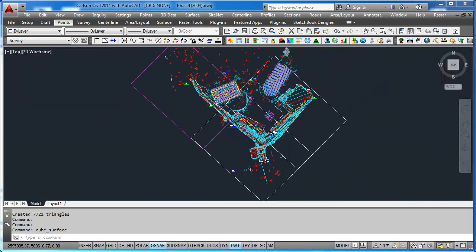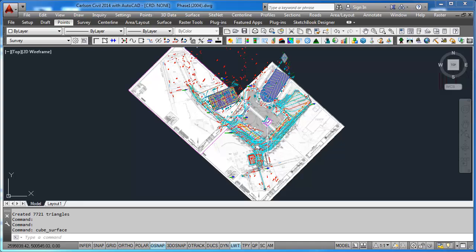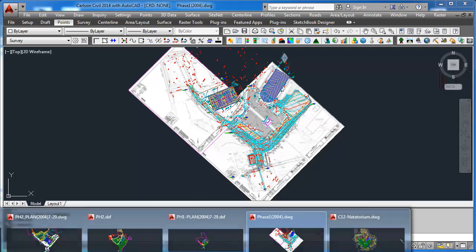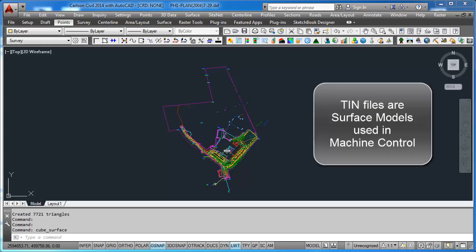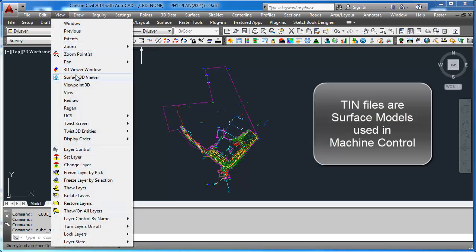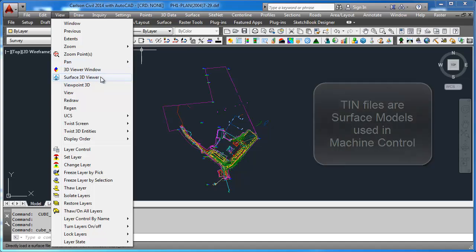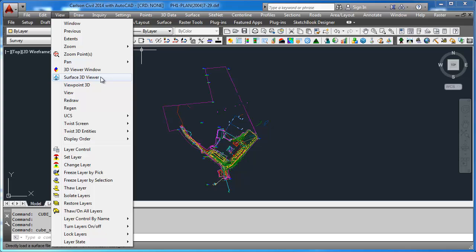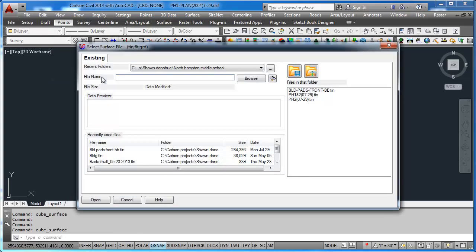So once that was created using these three PDF files, I then generated TIN files. And let's go ahead and take a look at some of those TIN files. Again, this is not a training movie. It's just to highlight the steps and complexity to create surface models or TIN files for machine control. I go to Surface 3D Viewer. And right now, I'm going to come up here and pick this one here.